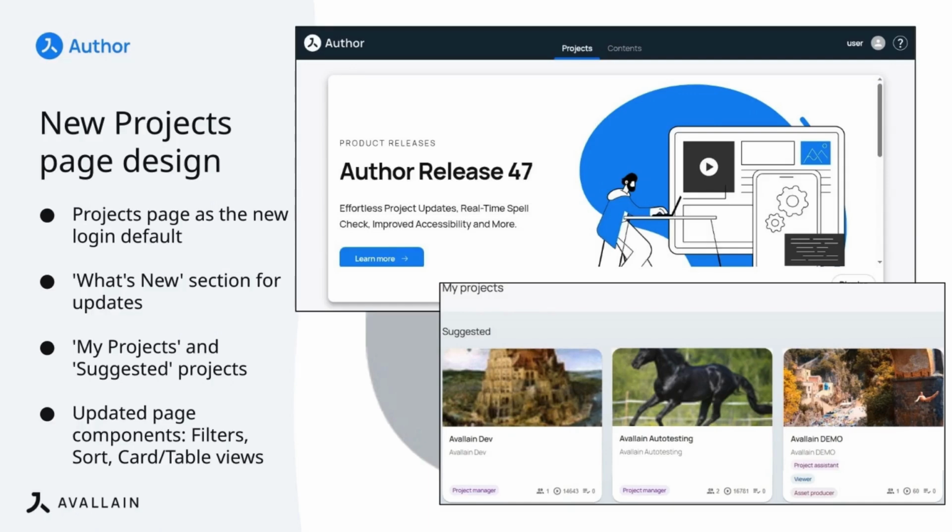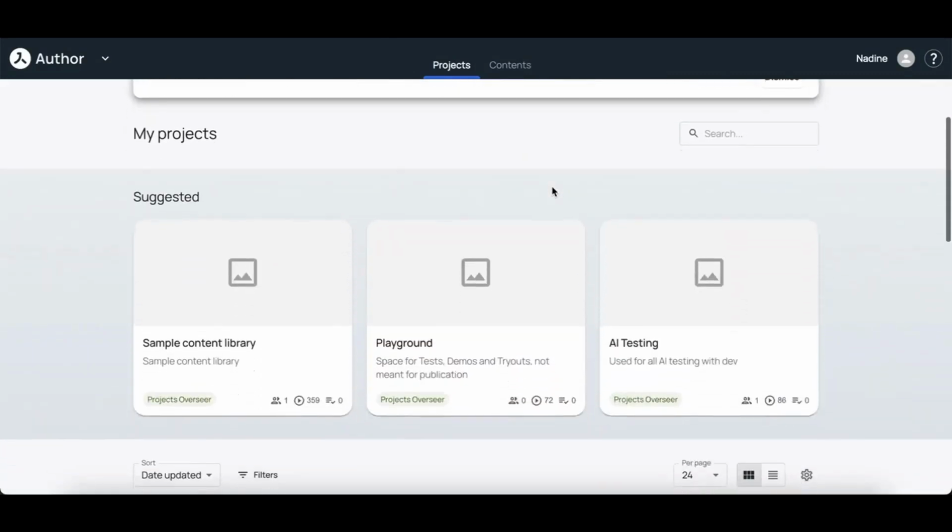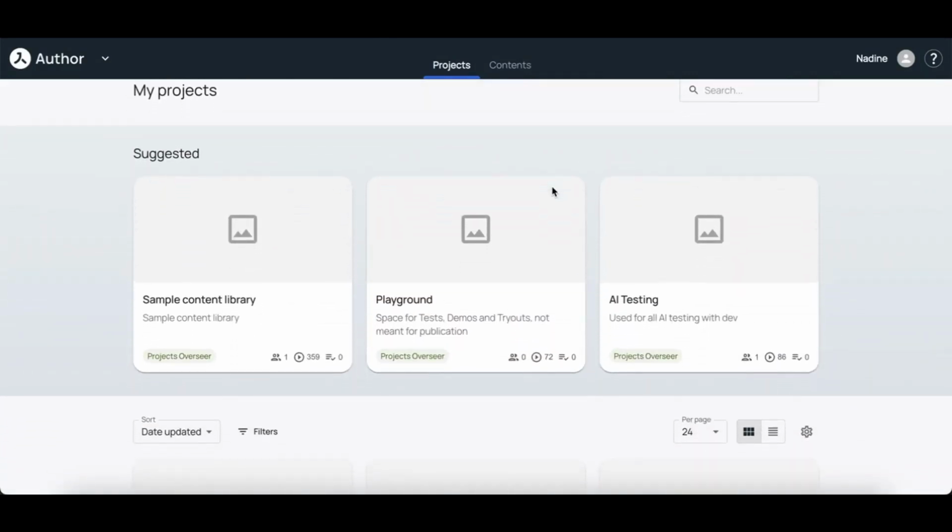Moving on, you'll notice a significant change right from the moment you log in. The project page is now your default starting point, replacing the old welcome page. Below the What's New section, you can now find your projects. In the Suggested section, users with access to more than 7 projects will now see a list of their 3 most frequently used projects based on either activity from the past week or recent visits.